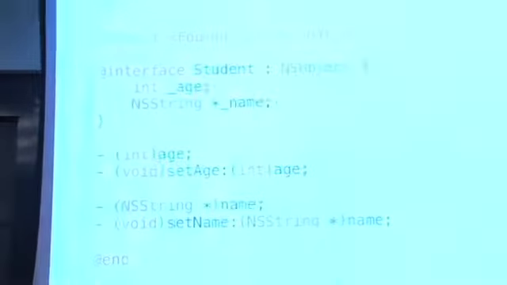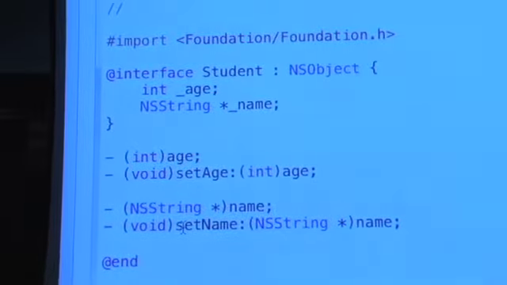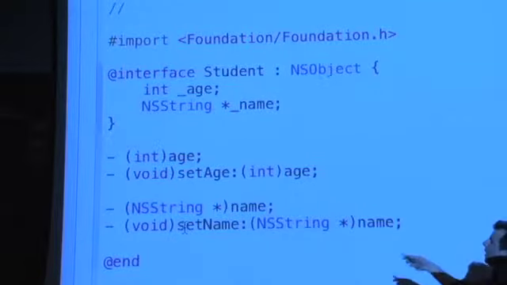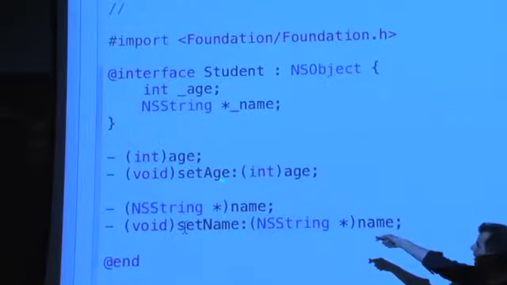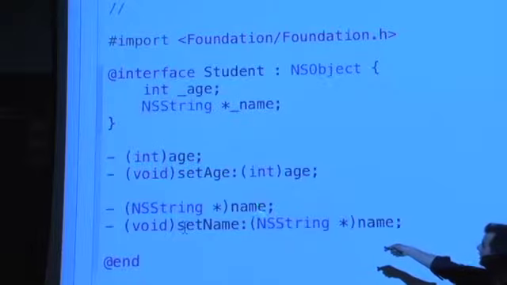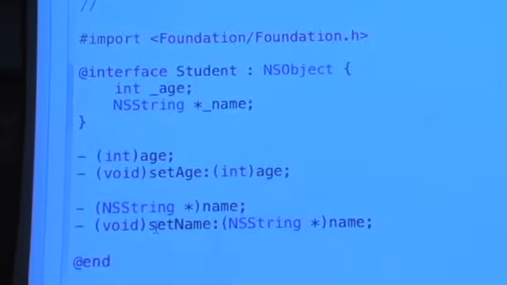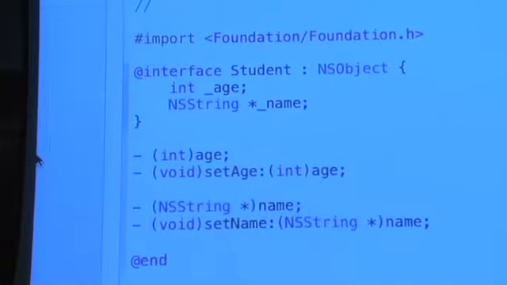So curly brace, close curly brace. Now here come some method declarations. And indeed, here are the methods that I've promised to implement in my M file. A getter for age, a setter for age, a getter for name, a setter for name. And I just arbitrarily sorted them in this way. You can organize things however you want, all of the getters, all of the setters, but this is fairly readable as is. So let's now look at the implementations of these things.